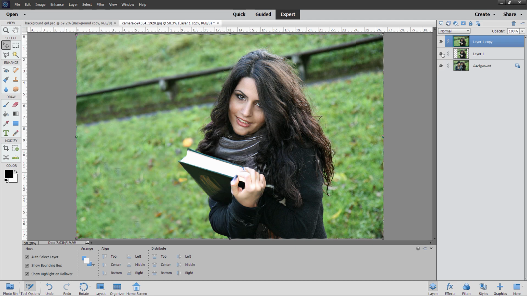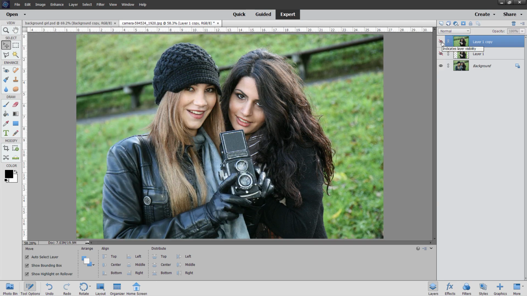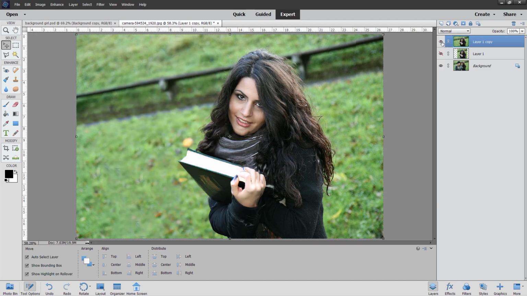Let's just see how that compares to the original. There's the original, and here's our new version where we've removed the foreground person as opposed to removing the background person, something that I didn't believe was even possible until I saw this new program.